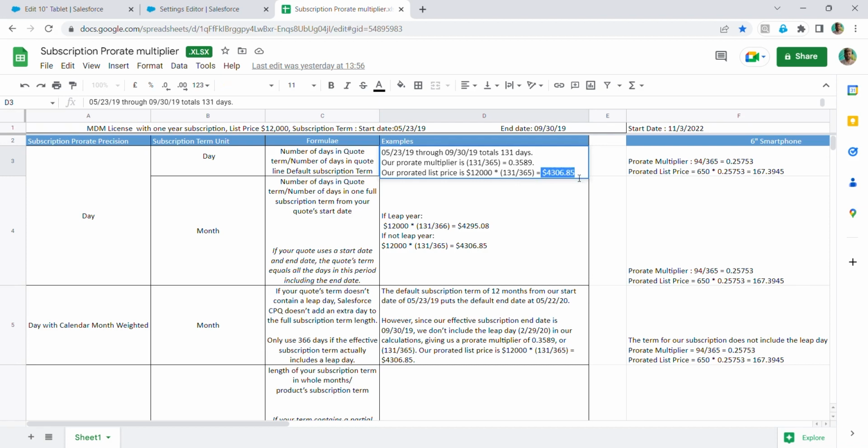Even if this contains a leap year, we don't take that into account, because we are working with total days over here. Now coming to day with month. What does it do? It is number of days in quote term divided by number of days in one full subscription term from your quote start date. Important thing to note over here is if your quote uses a start date and end date, the quote term equals all the days in this period, including the end date. That is what I have told you. Start date will also be counted, and same for the end date. End date and start date will be included.